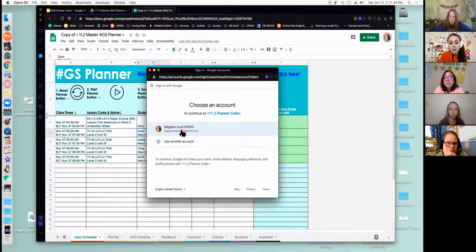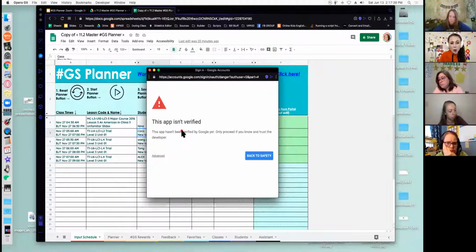You're going to select the account that you are signed into. Really, you only want to see one account signed in. And it says this scary message, this app isn't verified, blah, blah, blah. That's because it's not in the Chrome Web Store, not a published add-on. I don't charge any money for it, so I don't want to go through all the steps to get something published in the Google Chrome Web Store.